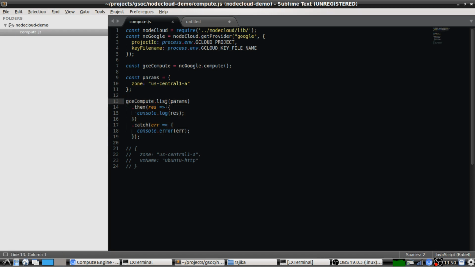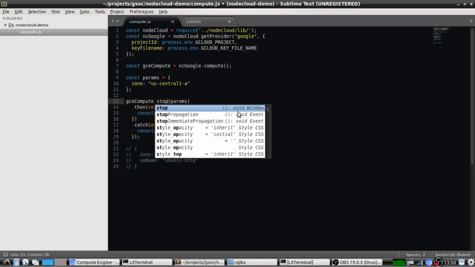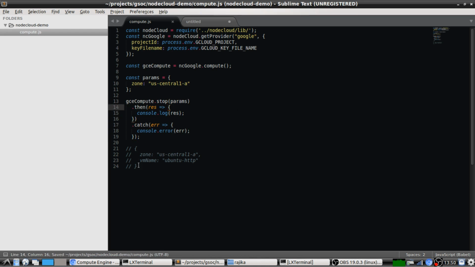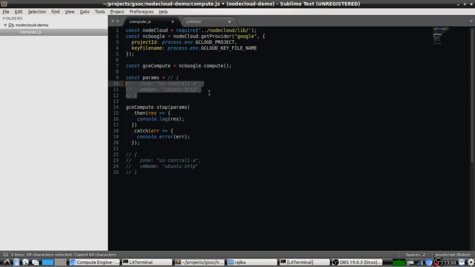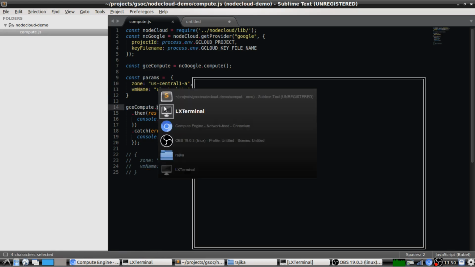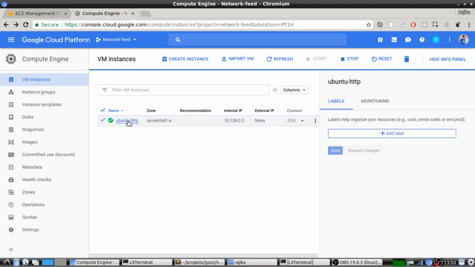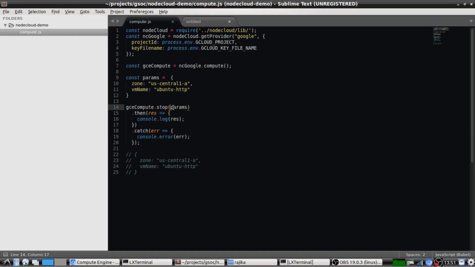So now we'll take a look at the stop API, which is going to be the same API, and we'll specify the parameters we need to provide for the stop API. And here I have specified the zone and the VM name. So we are going to stop this VM in my GCP, and we are going to use the same API that we used in AWS to stop an instance.